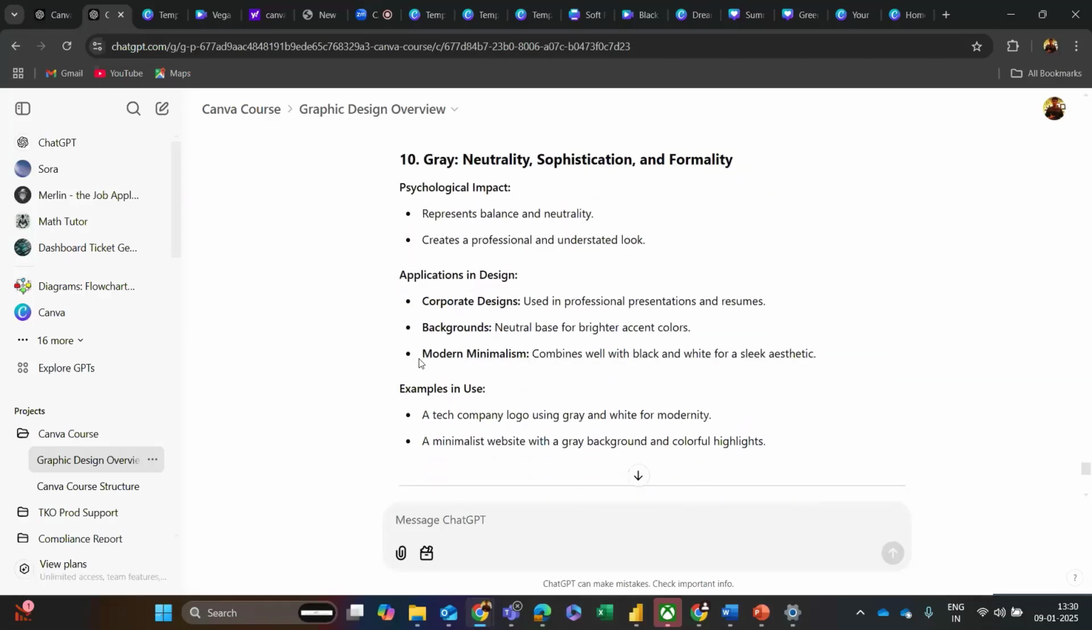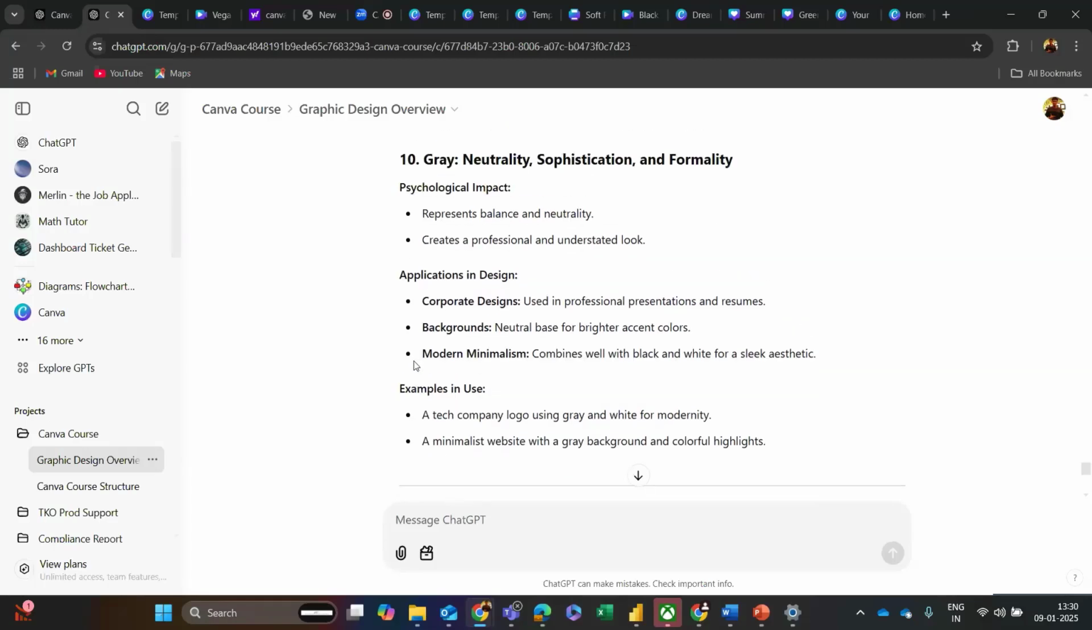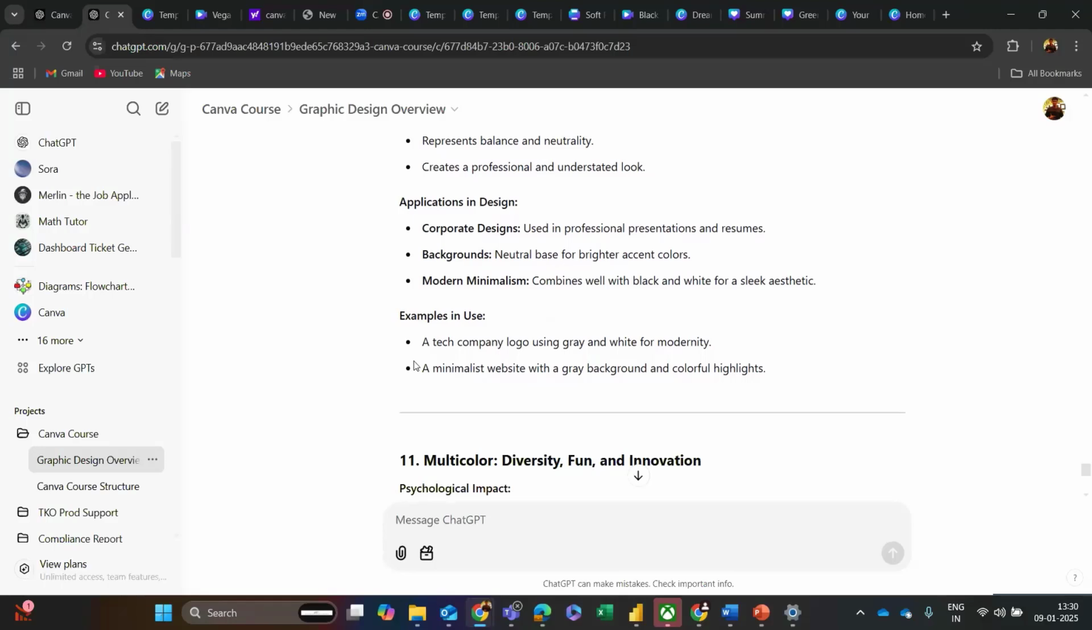The next color we can have is gray. Gray symbolizes neutrality, sophistication, and formality. The psychological impact of gray is important because it represents balance and neutrality. Gray creates a professional and understated look. We have a lot of applications in design as well, where gray is used in corporate designs, professional presentations, and resumes. We have gray backgrounds, which are a neutral base for brighter accent colors. Gray also conveys modern minimalism, which combines well with black and white for a sleek aesthetic.